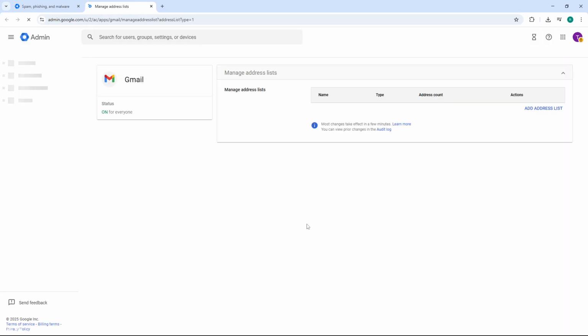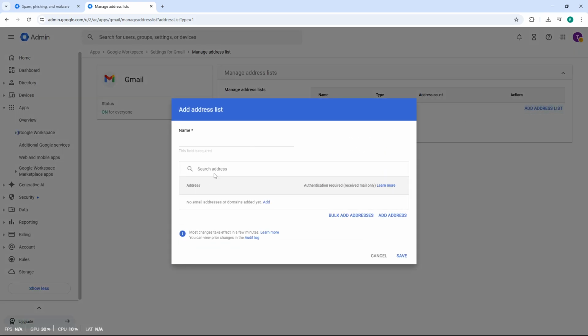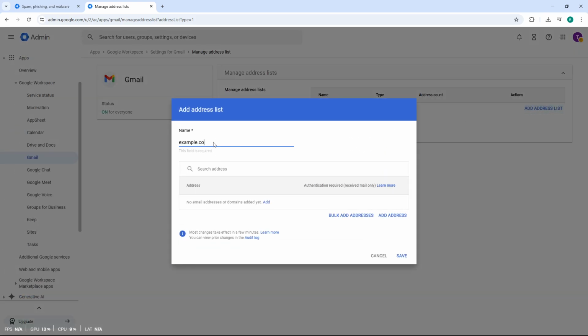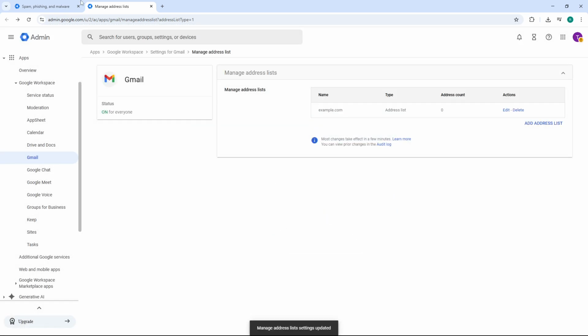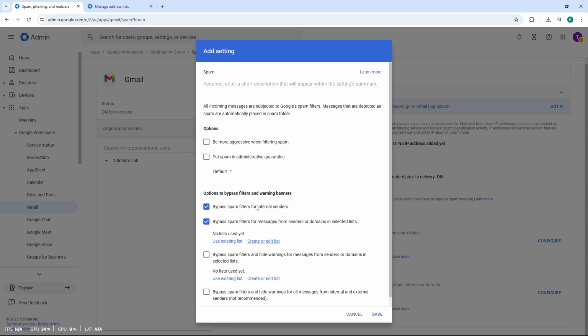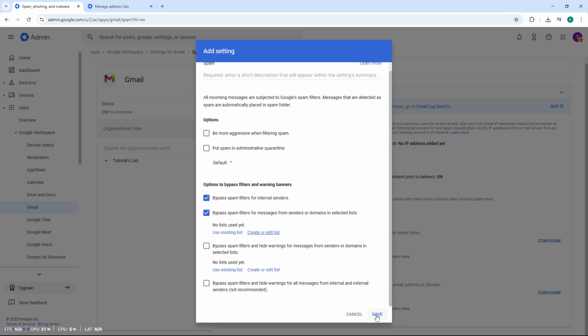In the Add Address field, type the domain you want to whitelist, for example, example.com, and click Save. This adds the domain to your trusted list. Head back to the spam configuration screen, select the new list you just created, and click Save to apply the changes. And that's it. Your organization will now allow emails from the whitelisted domain to bypass spam filters, ensuring important messages always get through.